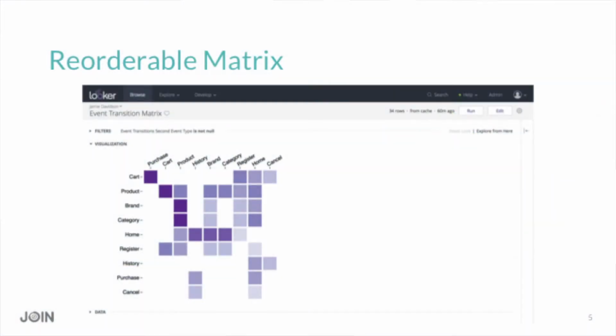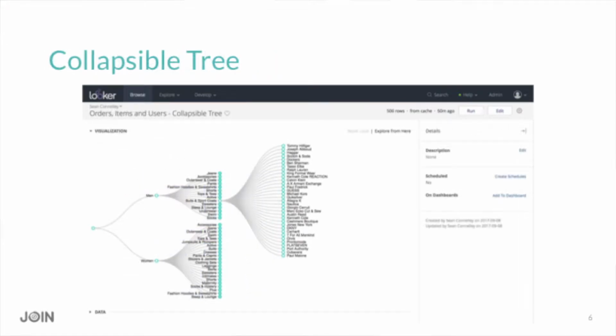So we built a reorderable matrix. This is something that folks use a lot when they're comparing different kinds of event streams. They want to see, OK, if someone does this first, what do they do second? They want to see how that sort of heat map works. We give you a collapsible tree, because there are lots of nested types of data, hierarchical sets of data, that this is really useful for exploring.